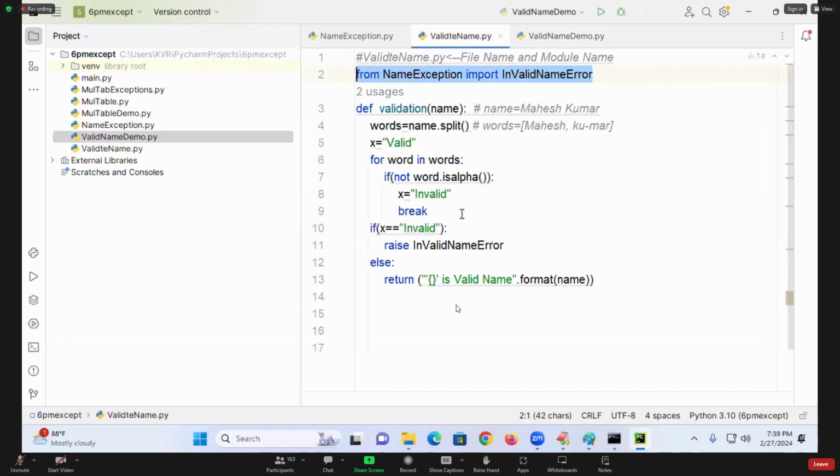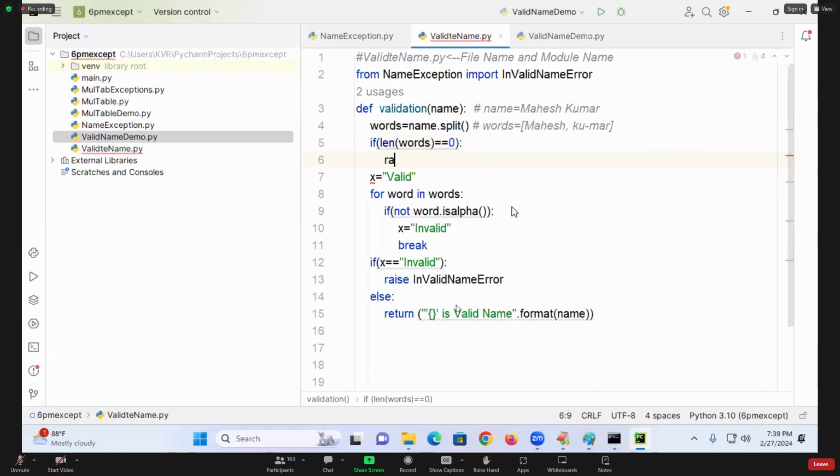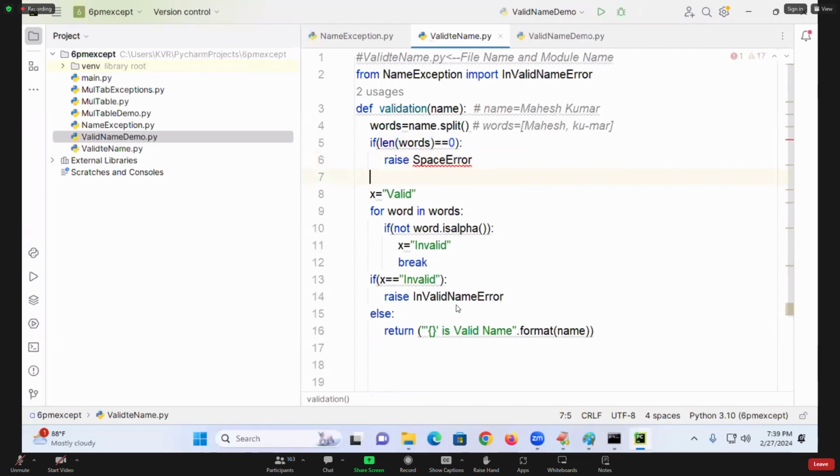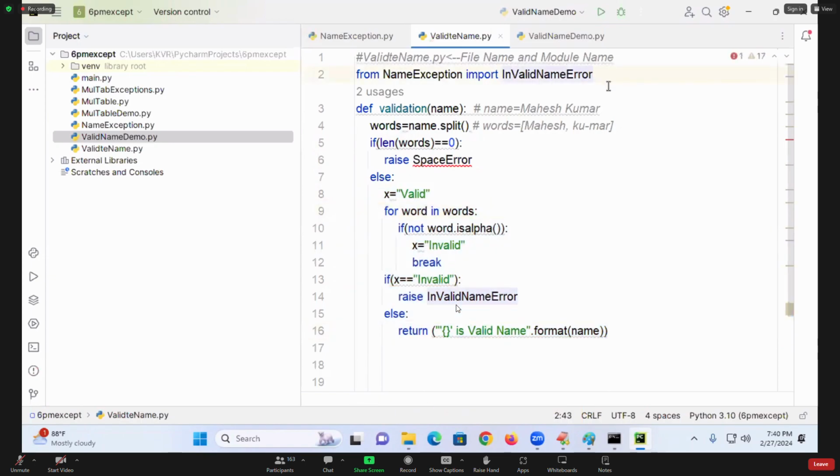Add the exception. Come on now. Here I will write it. Tell me, if you did not enter anything, what is the length of that? Empty. What will you write? If len of words is equal to 0, raise what? Space error. What is space error also? I want to develop it. Else, this I will write in the other part of it. I will go to space error.